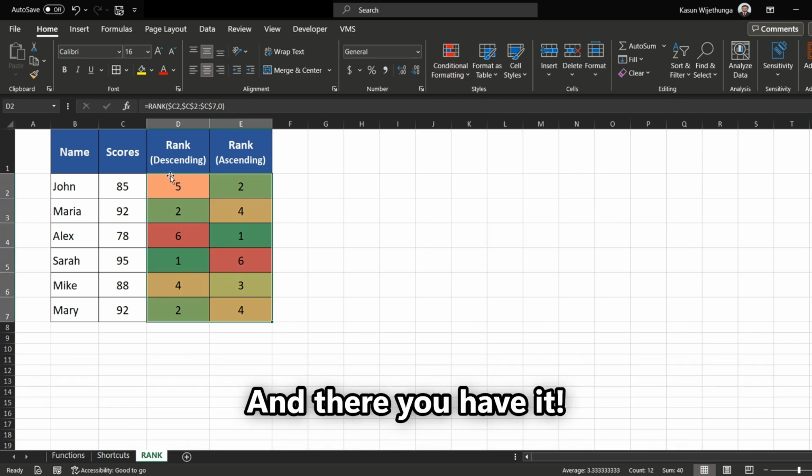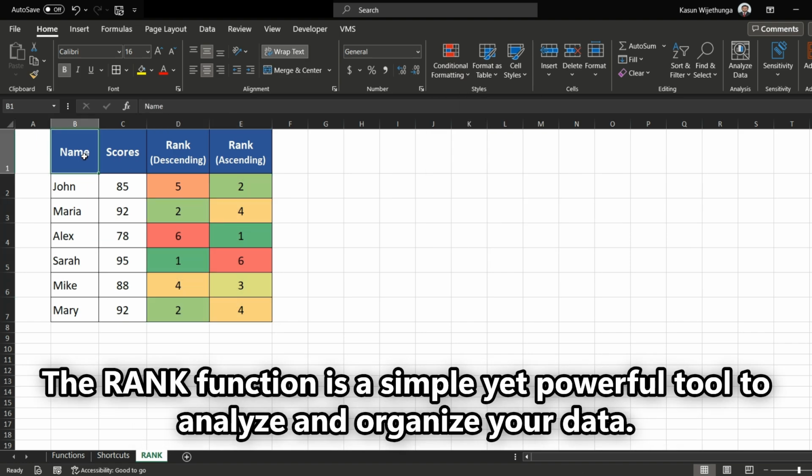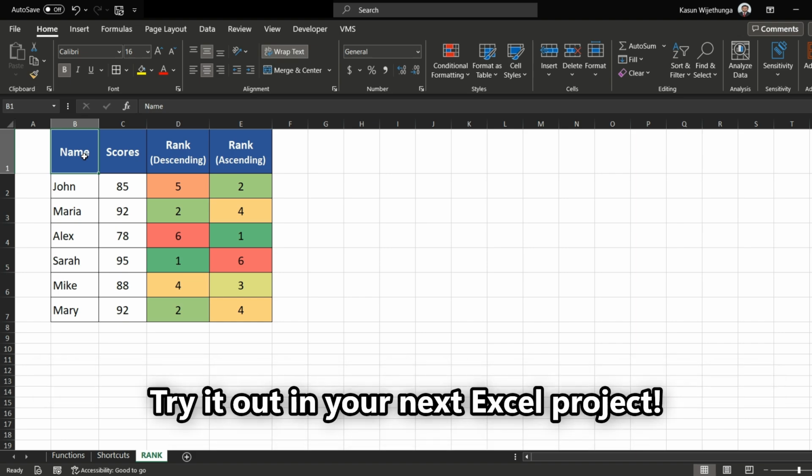And there you have it. The RANK function is a simple yet powerful tool to analyze and organize your data. Try it out in your next Excel project. That's it.